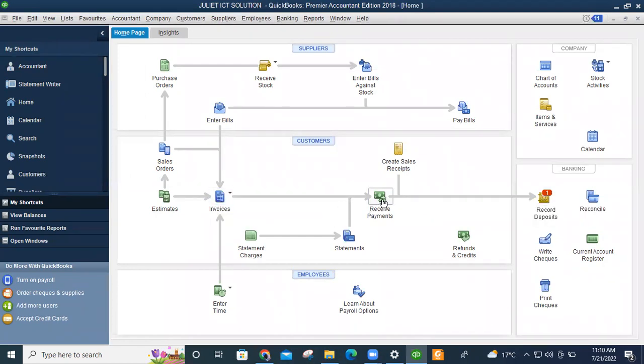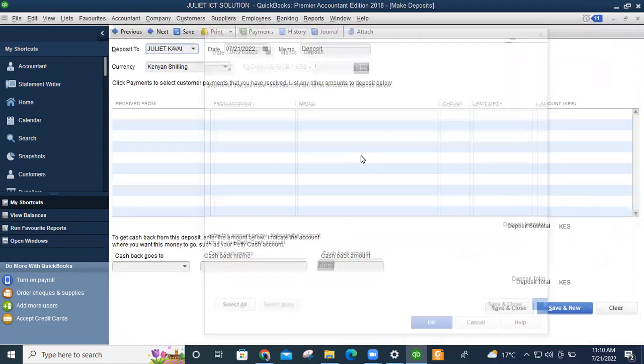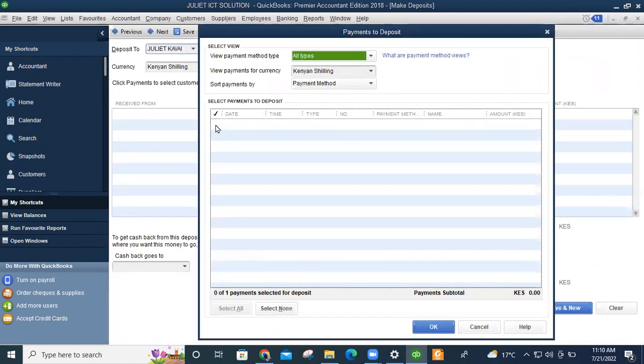It's when you go to receive. But if you are doing create sales receipt, you pass through the arrow, you go direct to what? Record deposit here. So you'll come and click record deposit. When you record deposit, automatically you'll see the money that you are receiving is from Leon, 160,000. So you come and click OK.